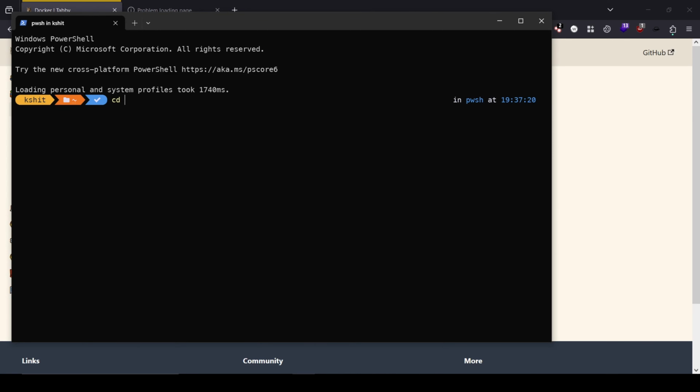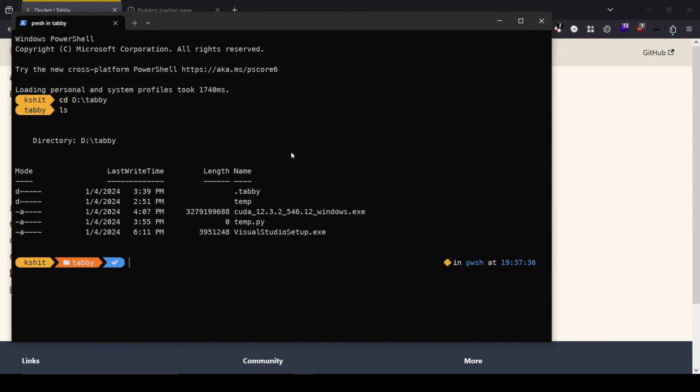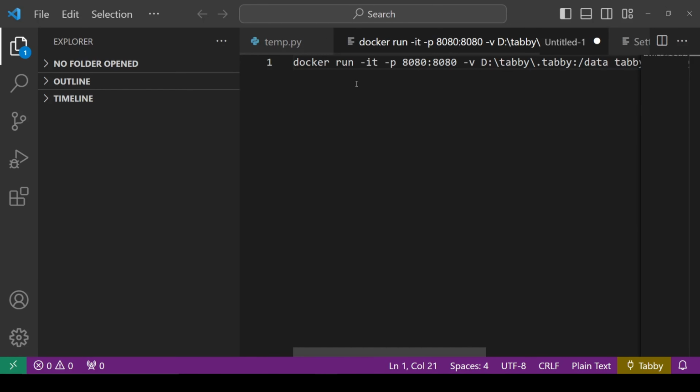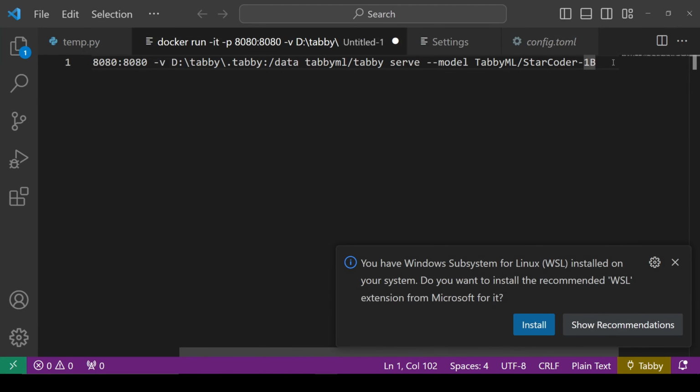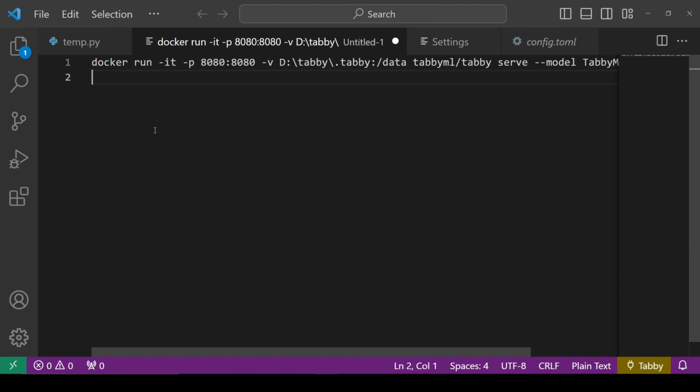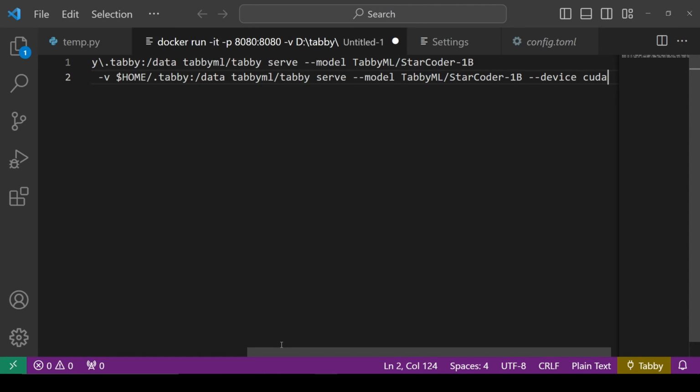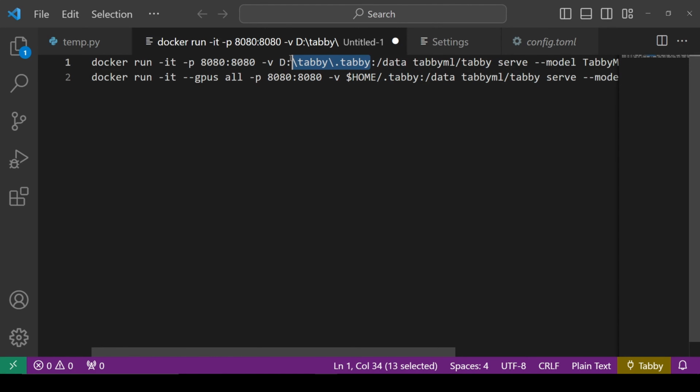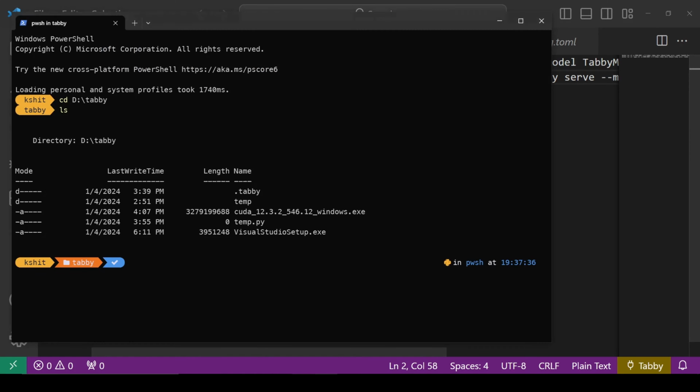Let's again go back to our directory. I have the setups here, but let me first change this using Visual Studio Code. And now I'm going to paste it. And we will again replace the home directory with this one. Now I have a feeling that this might create some issues. So let's check our directory.